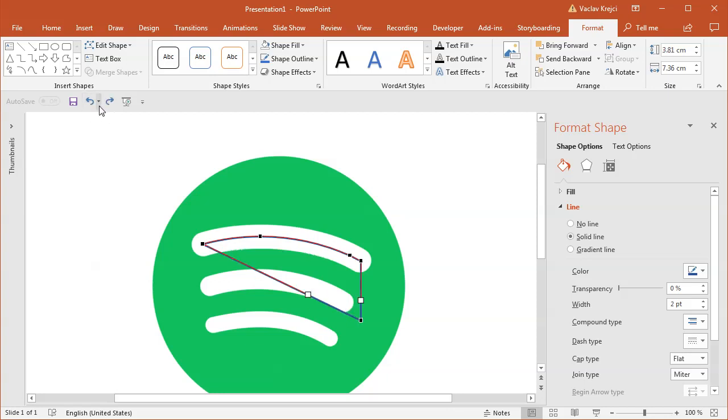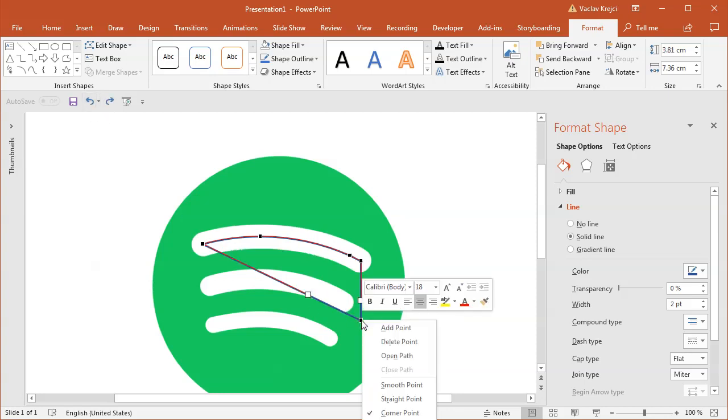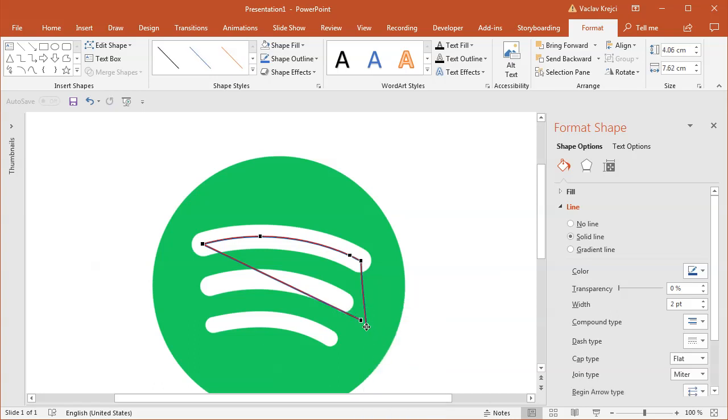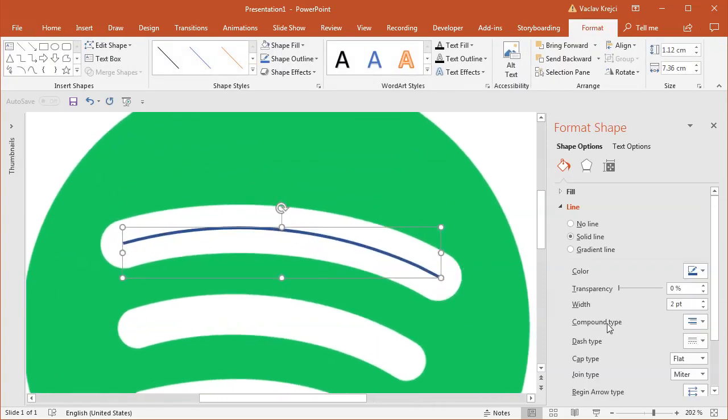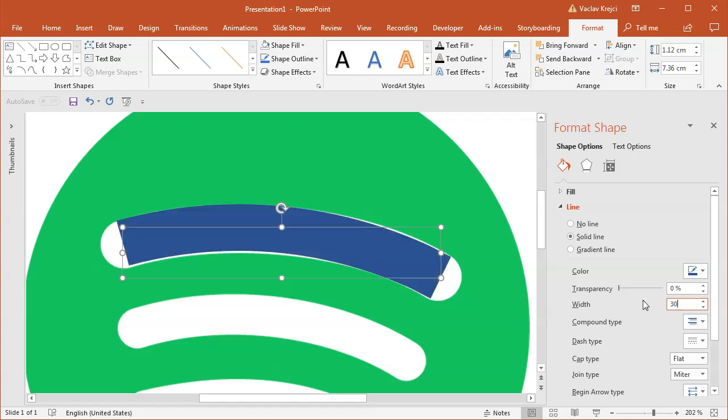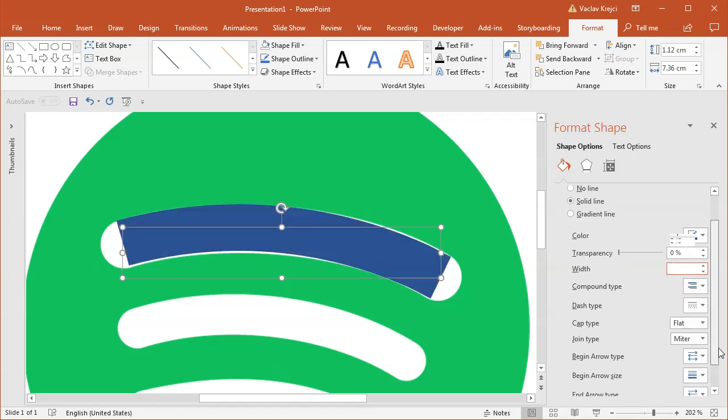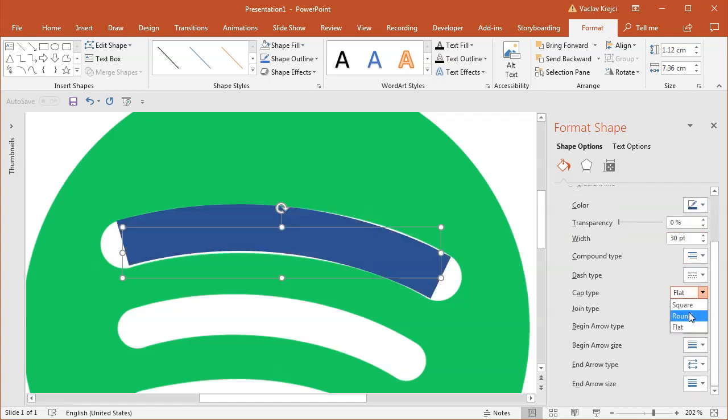So I will just undo this last operation, right click on this point and select open path, which will open the path, and get us 2 more points which I can easily delete. So now I have this line which should be almost matching the logo. So I will increase the width to maybe like 30 points as previously and set the cap type to be round. And voila, we have a very similar looking shape.